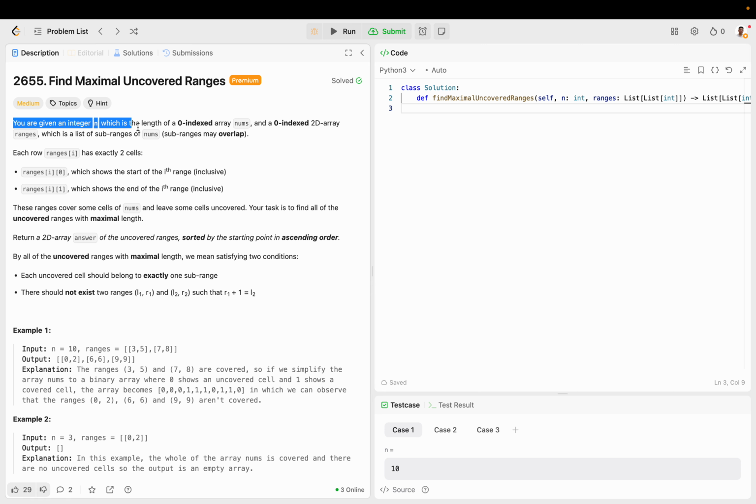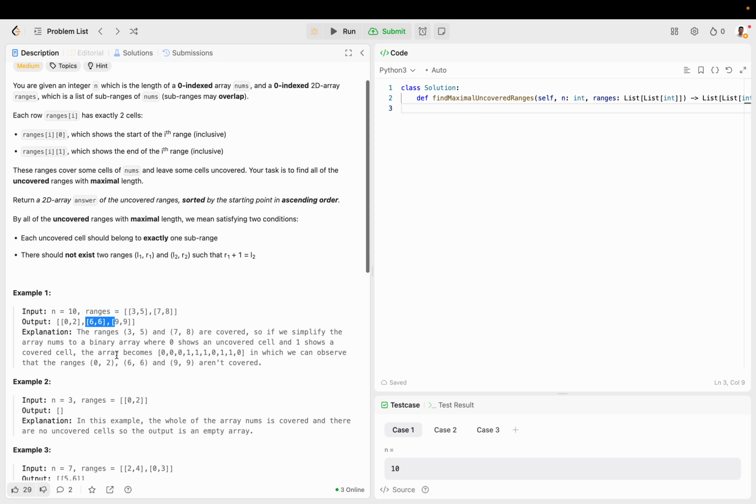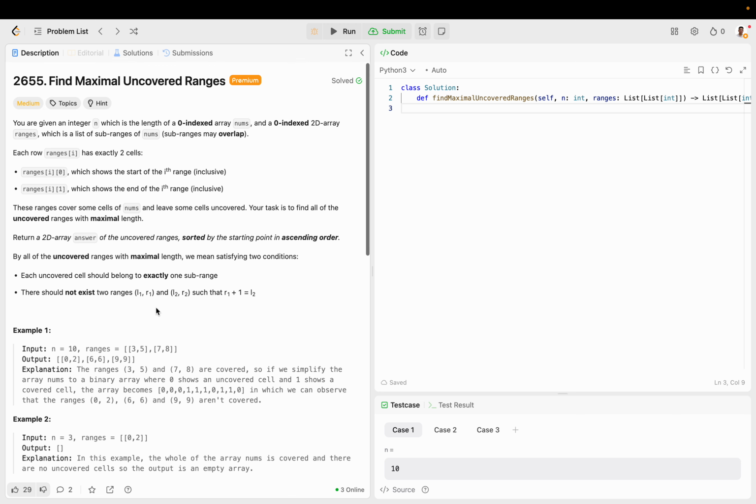Basically, you're given an integer n and you want to get all the intervals that are not covered. So it's easier to show you with the picture because basically you start from 0 and then 1 less than this is 2, 1 more than this is 6, 1 less than this is 6, 1 more than this is 9, right? And each sublist of the grid has to have at least 2 elements inside of it.